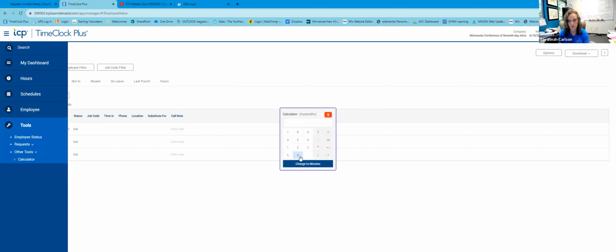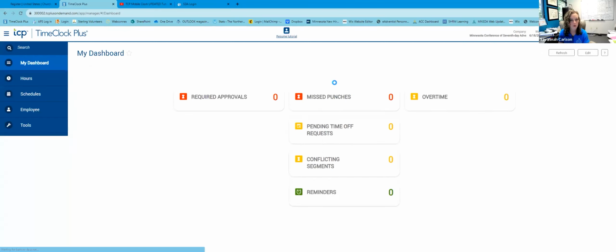And then in other tools, if you received time cards from your employees and they said, I worked 2.5 hours, you can actually enter let's say 2.7 hours. You can click change to minutes and it'll tell you how many minutes that is. So you don't have to do that calculation manually. So that is the manager system.